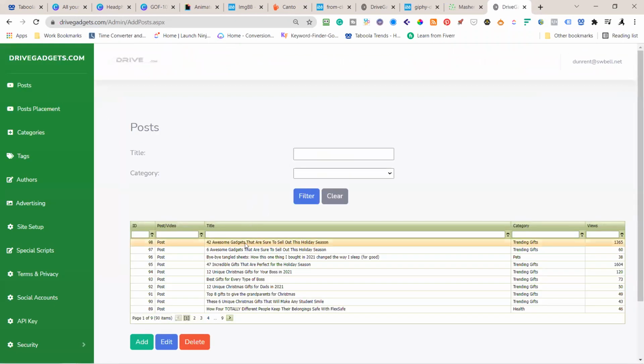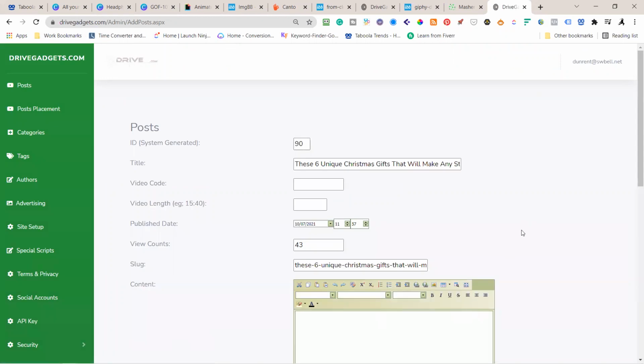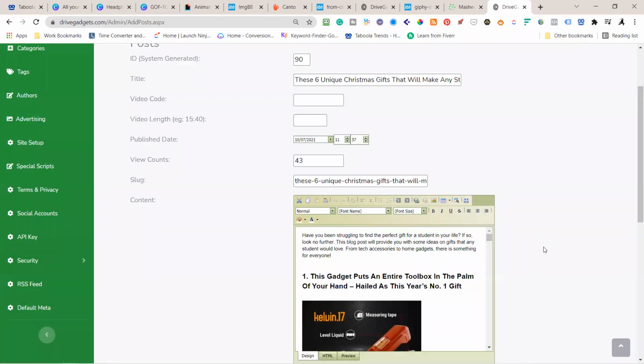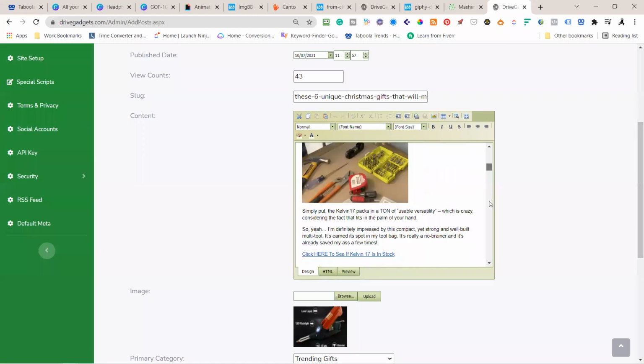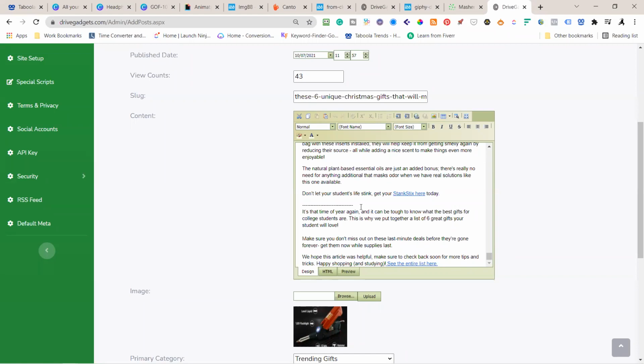Now I'm not going to mess with any of the ones that I've got ads running right now. So let's do this, 6 unique Christmas gifts. I'm going to hit edit. Now we have a full HTML editor in here. And we found an issue if you're uploading an image, I'm going to come all the way down here to the bottom.